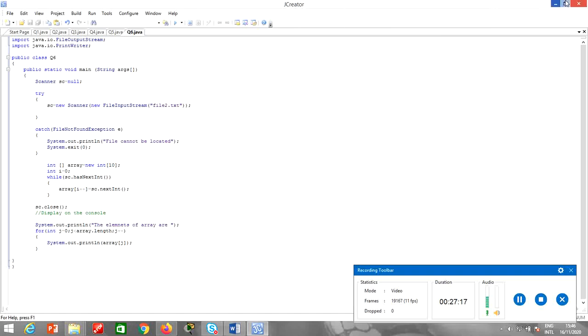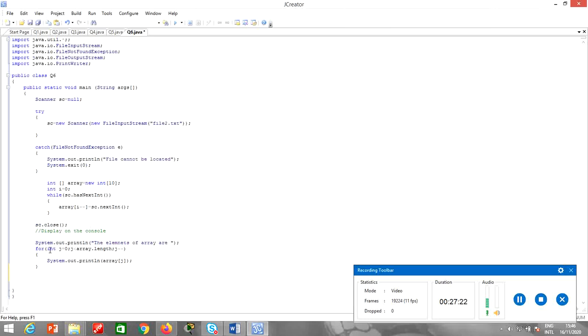Now what we want to do is write whatever we have read into another file. I have stored it in the array, so we need to create an object of the PrintWriter class. PrintWriter pw is equals to null. Same thing I will do. Now I'm going to create 2 separate try and catch blocks.